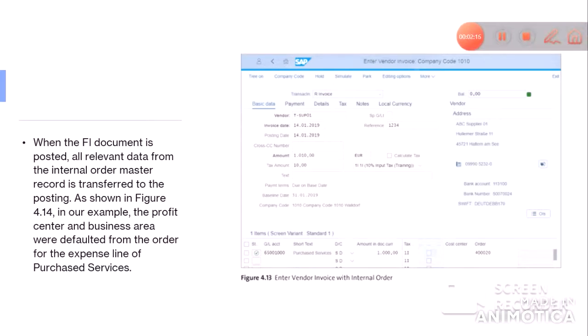So we can see now the vendor invoice screen. Enter vendor invoice with the internal order number. In the line item, at the bottom of the screen, we have entered the order. When the FI document is posted, all relevant data from the internal order master record is transferred to the posting. So we can see the profit center and business area were defaulted from the order for the expense line of purchased services.